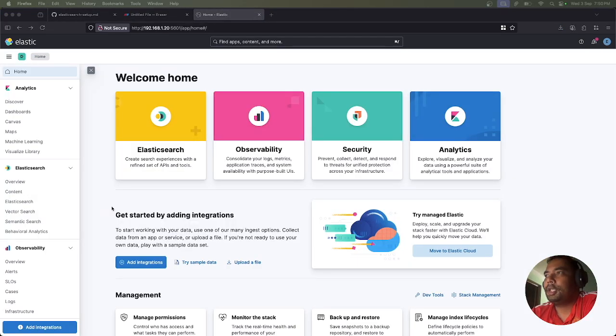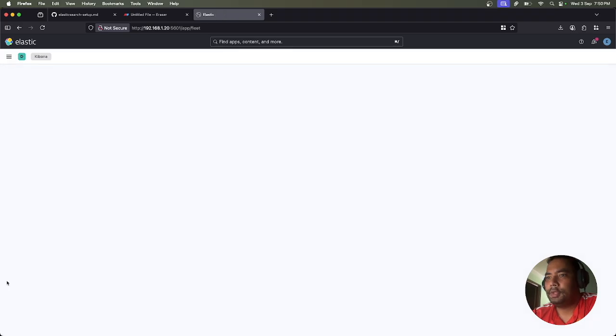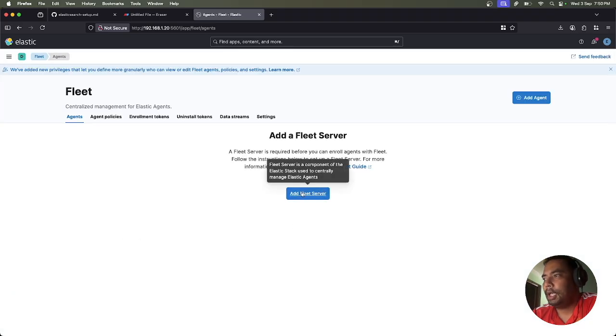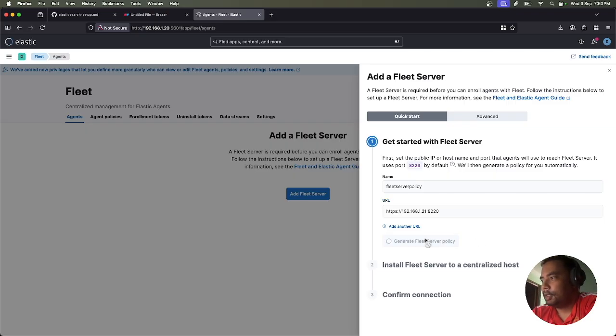Now we have reached the Elasticsearch UI, the Kibana, and then we'll try to set up the fleet server. So going on to the fleet server, we would add fleet server. For the policy name, I'd use the fleet server policy, and for the host, I'd specify https://192.168.1.21:8220 and we'll generate a policy.